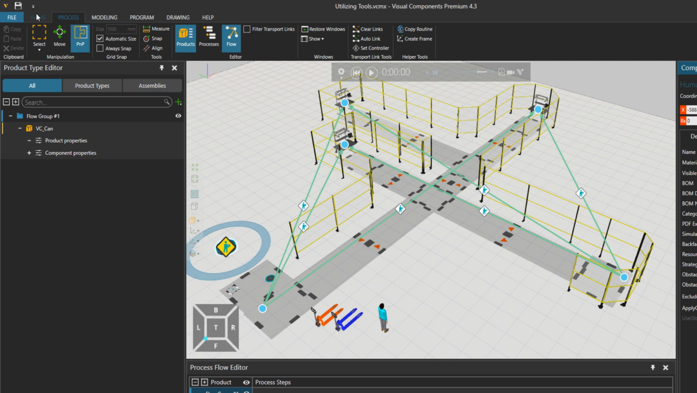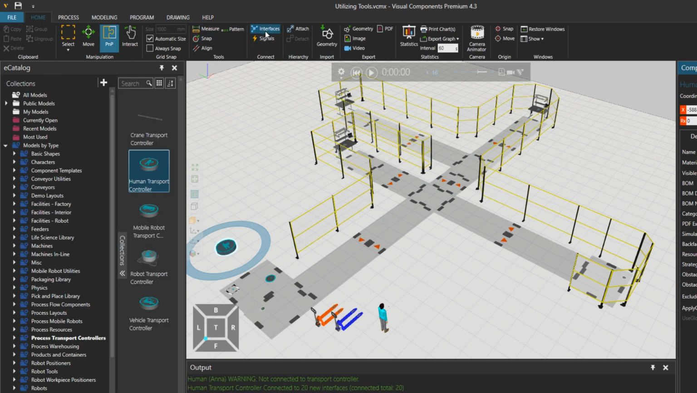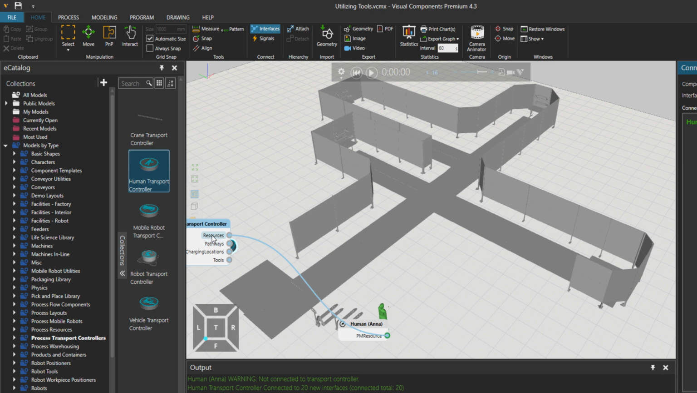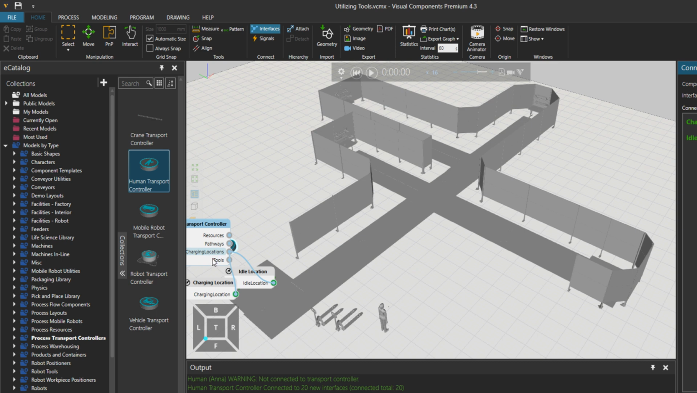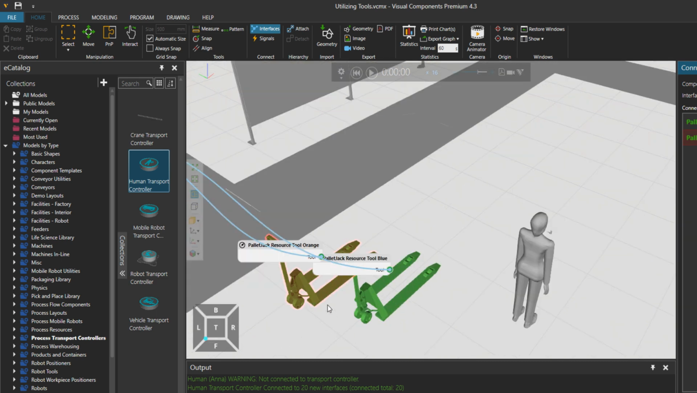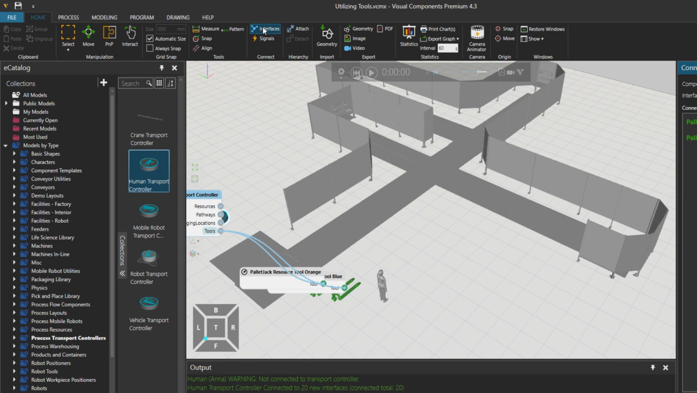How do I know it? Because if I go back to the Home tab and click on Interfaces, then you see that Mrs. Anna is connected. Quite many pathways are connected. You see the green points are the connected components. And then charging locations are connected, and also we have two tools that are connected using interfaces.